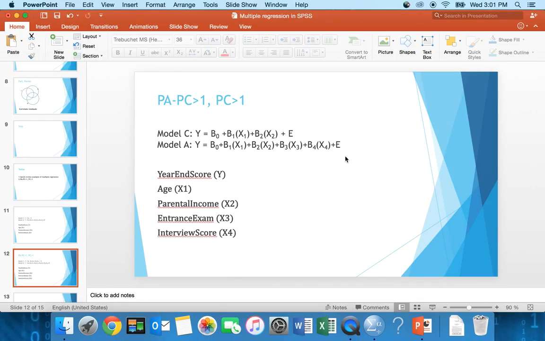So the next point I want to discuss is when we have PA minus PC greater than 1 and PC greater than 1. So let's take a look at this model comparison where we have x1 and x2 in model C. And in model A, we have x1, 2, 3, and 4. So this is a legitimate model comparison. Model A has everything that model C has in it. We want to know if model A is significantly better than model C.